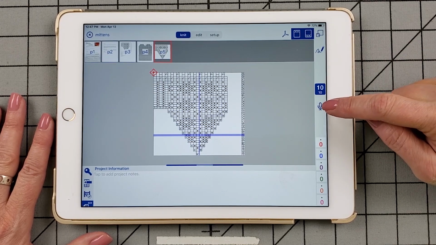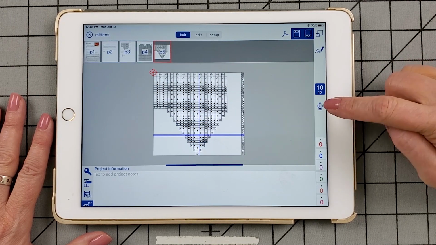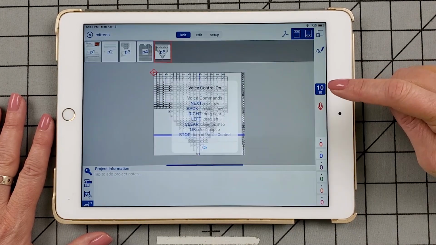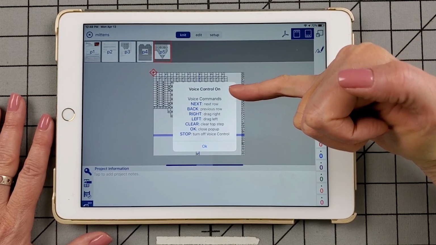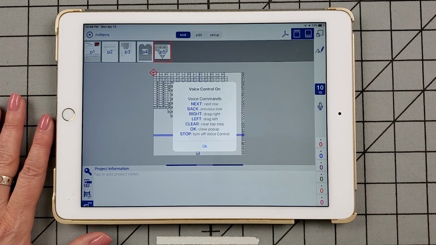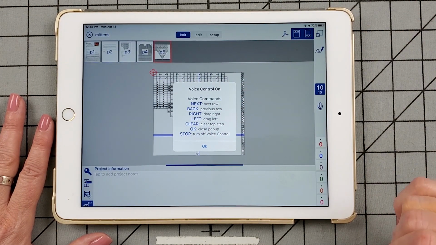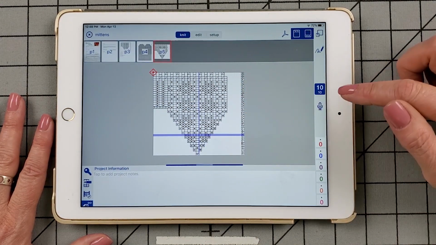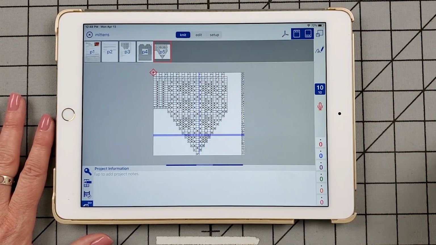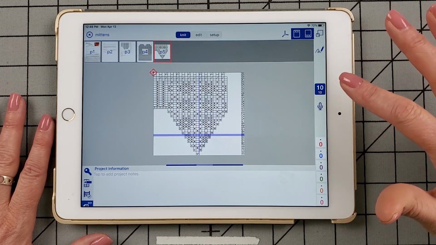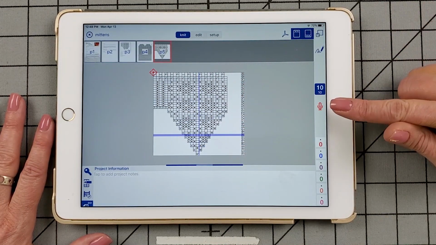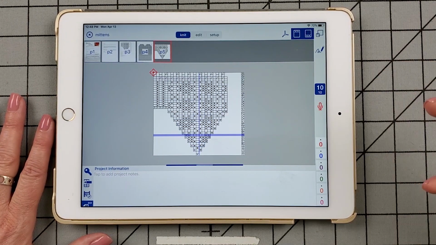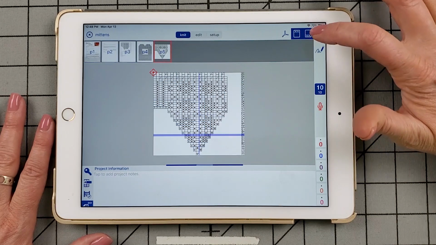So also we see this little microphone. This is very cool too. If you tap this, it'll give you a list of the voice control commands. And really you can take a look at everything that's in there. I mostly just use next. So as long as this is red, whoops, I just turned it off again. I need to stop doing that. As long as this is red, the voice commands are on. And so if you say those words, the software will do this on its own.